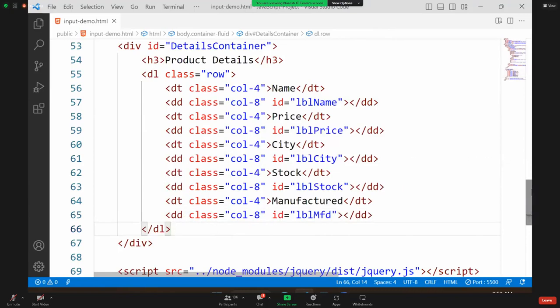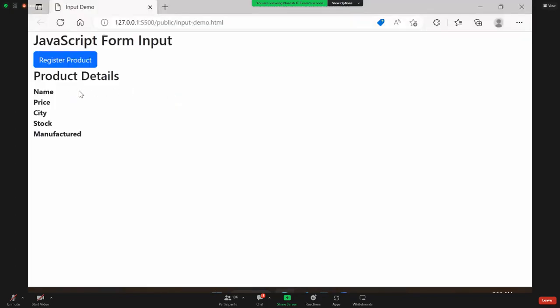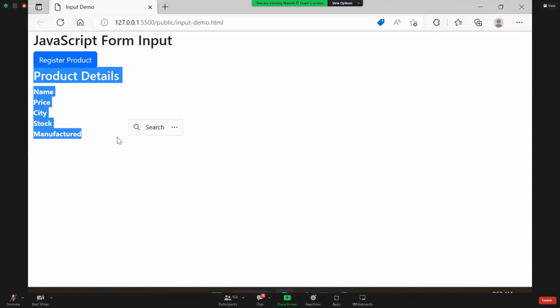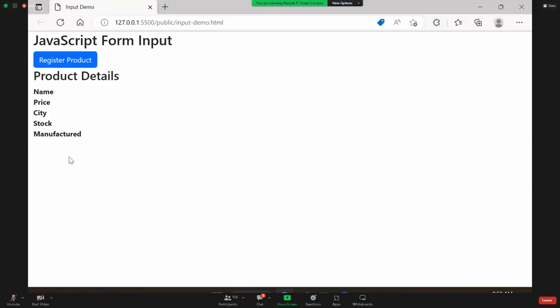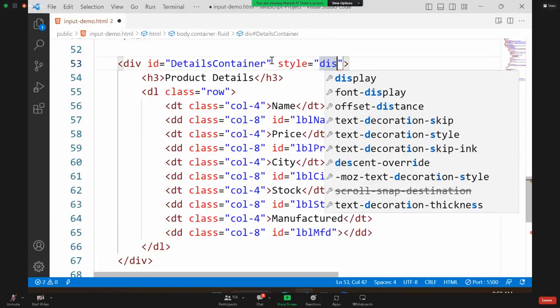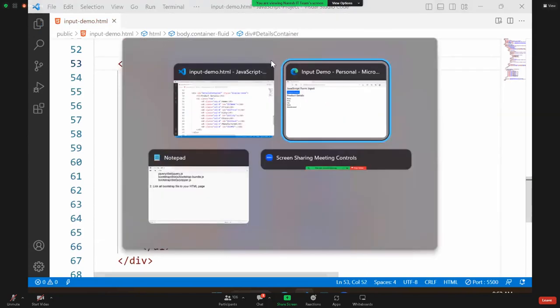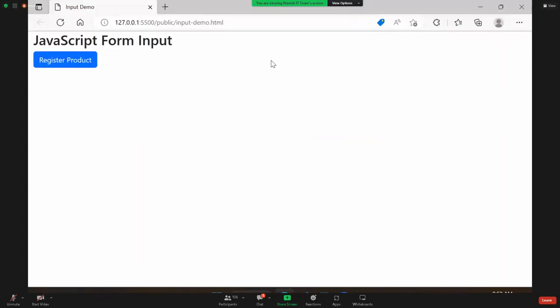Now, this is the details container. But important is this details container should not display now. It should be displayed after the user clicks register. By default, I don't want to display this. Then what we can do is put a style display as none. So it is not displaying it. So it is hidden, and through JavaScript, we are going to display it.